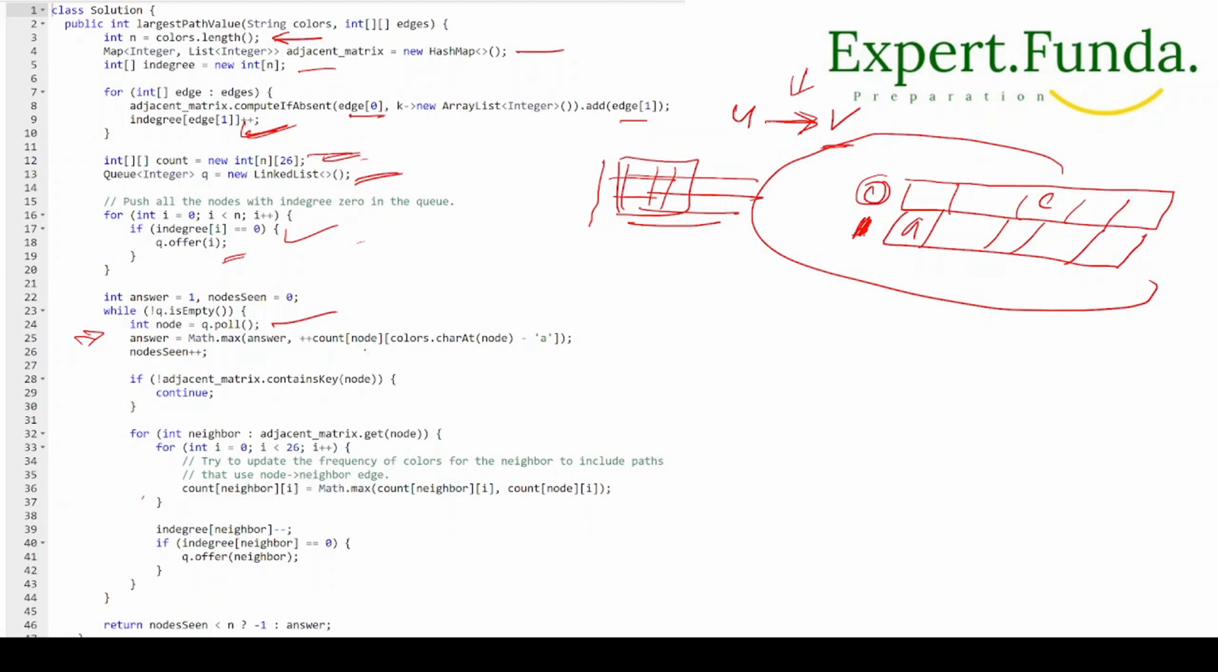From this we will pass the node and its color, the color we are talking about, and we'll update our seen plus plus. After this, if this node is not visited in the matrix, we'll continue. Otherwise, if this node is already visited, we'll get its neighbors, for i equal to 0 to 26 letters. We'll take count of neighbor at i and count of node at i, meaning we get the value from here and update the count of neighbor at i.